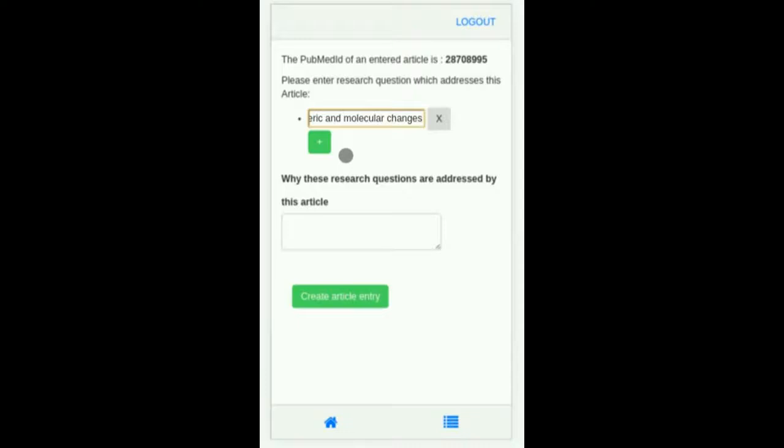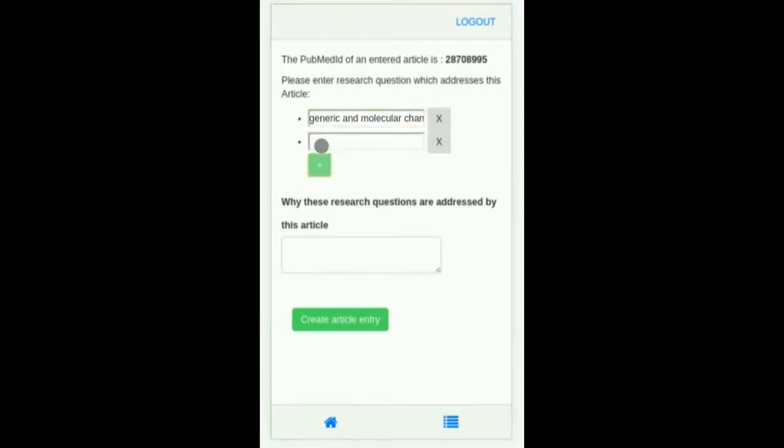I want to add more than one research question which can be satisfied by this article, then I'll click on this plus button. I will add one more research question, which is development and evolution of human system.